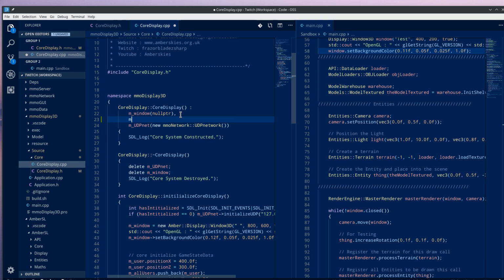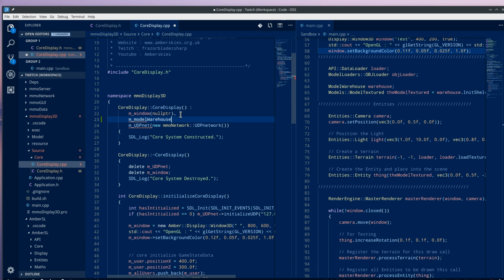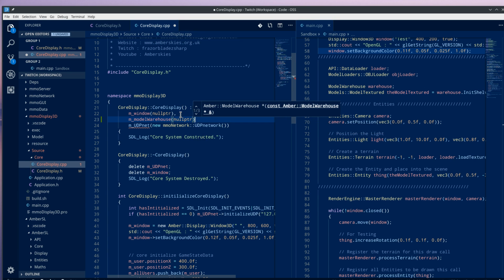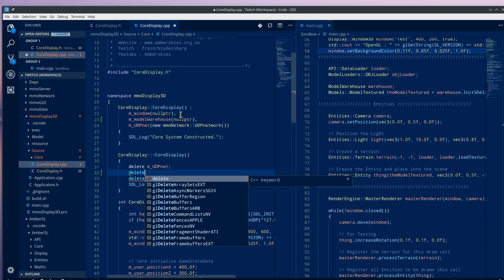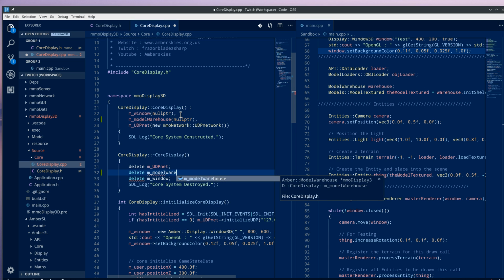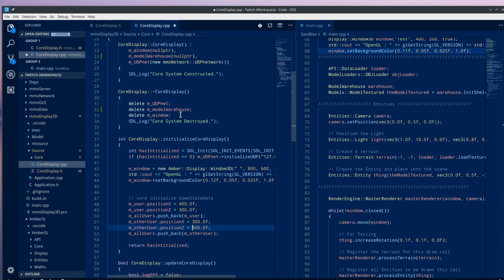So, m_modelWarehouse. I need to just call it a null pointer for now. There we go. And it slots in between these two. Lovely. That cuts down on the rubbish we need to carry. So, game state data. Alrighty.